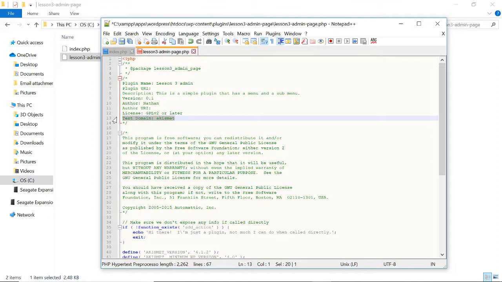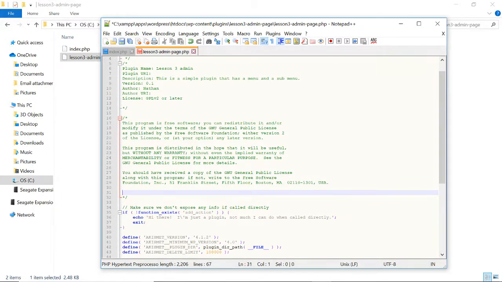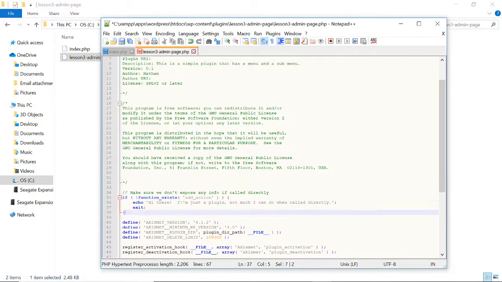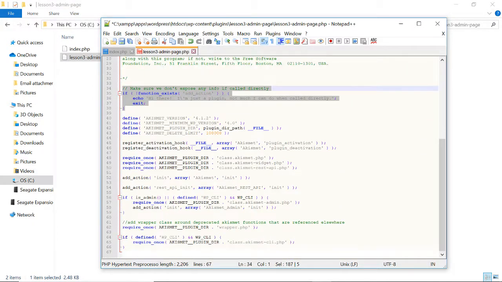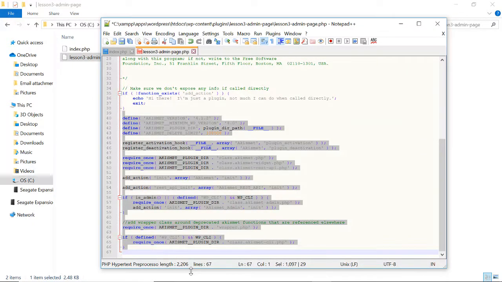And I'm going to keep the licensing. So if I remove the copyright at the bottom and just keep the licensing, so we can distribute this plugin if we want. Again, I'm going to keep the security code here, but remove everything else.